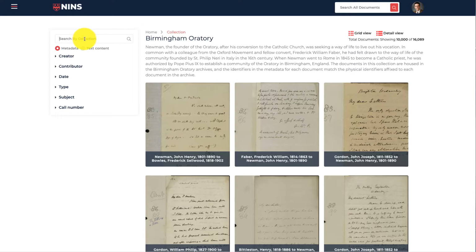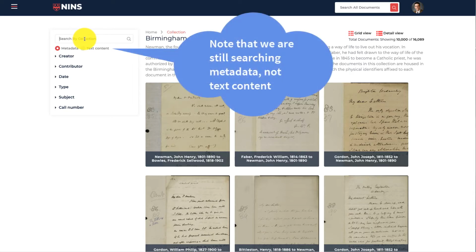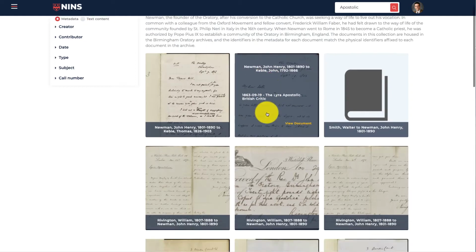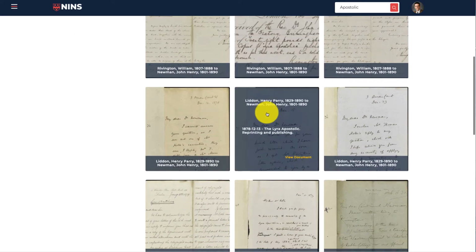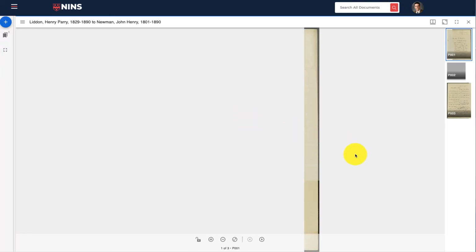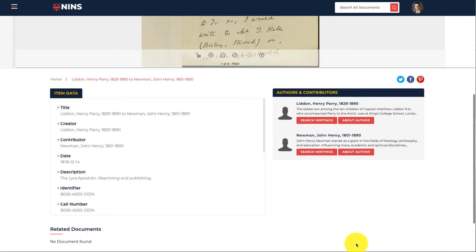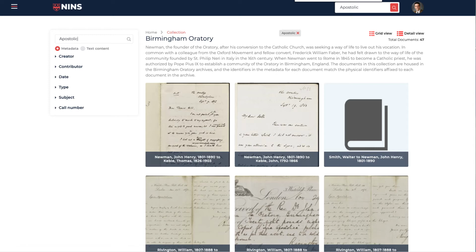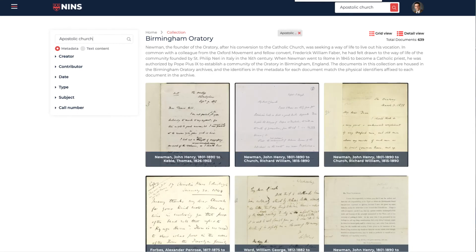You can also search by typing in a term. So apostolic. And it will return results for anywhere in the metadata. If that word occurs, then that will show that document. You can type more than one term, apostolic church. It will find documents that include one or both of those words.